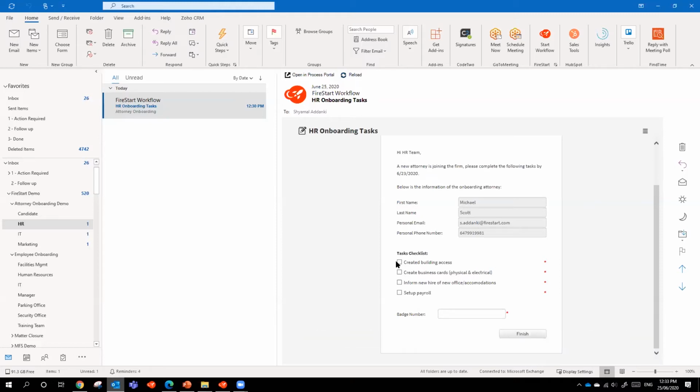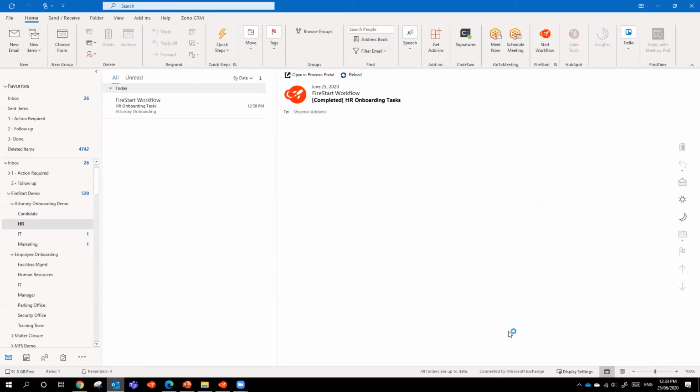information available to me, and I can go in there and say, okay, I've created building access. I've created the business cards. I've done all this stuff that I need to do. And then we can also request any specific information. Maybe for the records, we need to know this person's badge number. So I can go in there and type up whatever the person's badge number has been processed as through the system and finish. Now I know that this step of the process is done.